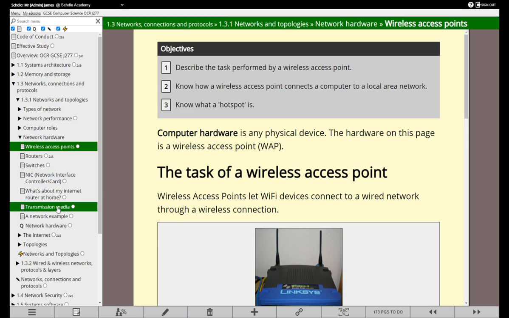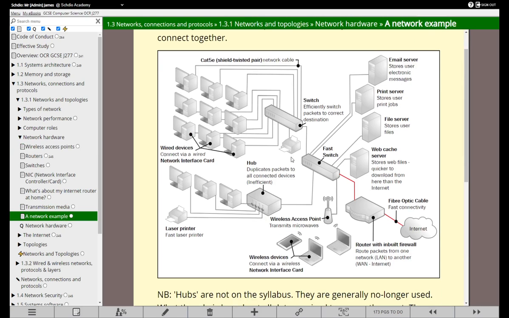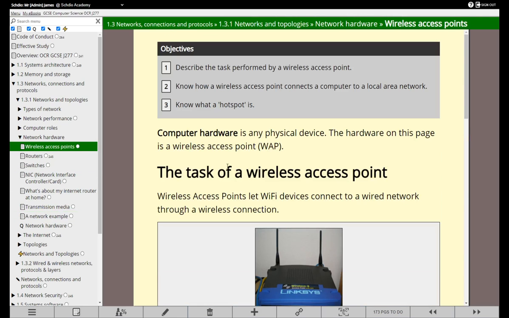And then we'll look at a complete example of a network, and you'll be able to see how all these different components actually fit together. So let's start off by looking at wireless access points. Okay, are you ready? Right, let's go.